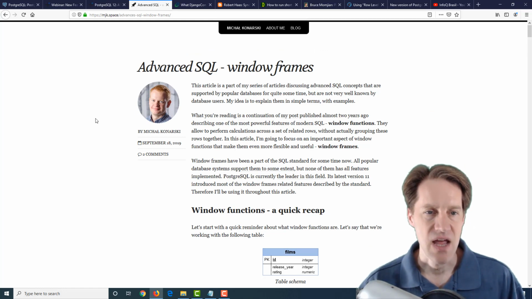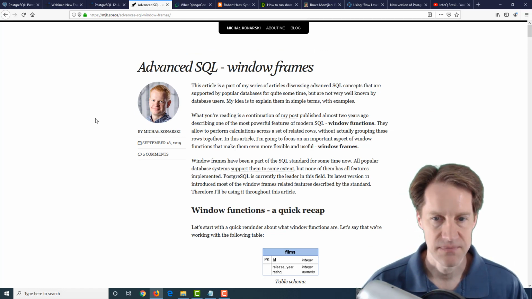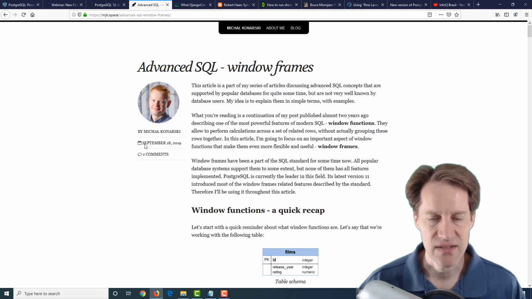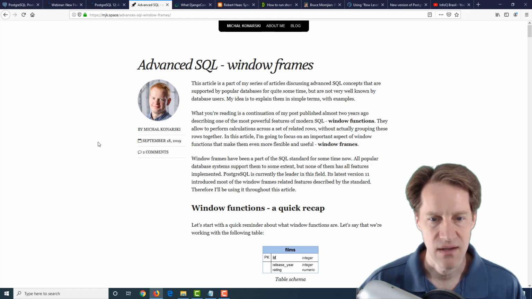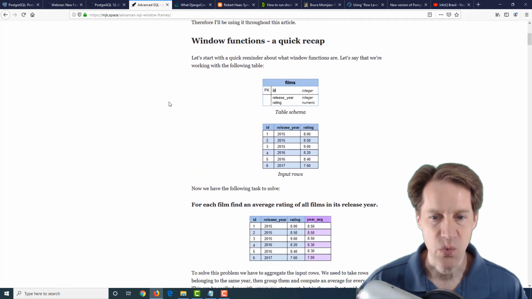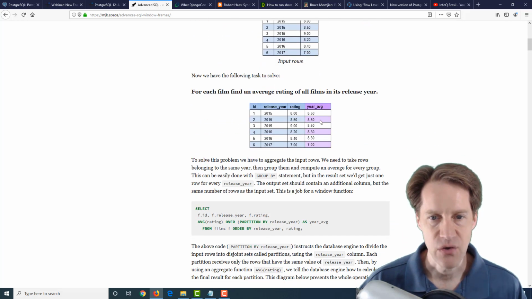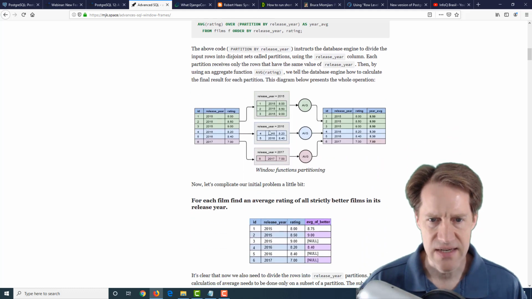The next piece of content is Advanced SQL Window Frames. This is a very great article I definitely suggest you check out. He said there was a previous article on window functions, and this talks about window frames, so areas within a window. It's a quick overview of what window functions are, basically allowing you to do things like rolling averages and things of that nature. And he has these great graphs that represent what he's talking about. For example, he's looking at windows by release year. You can see this is a particular window and it's going to average the values across that window to give you the year average. Same thing for the next window, which is 2016, and the next window, which is 2017.